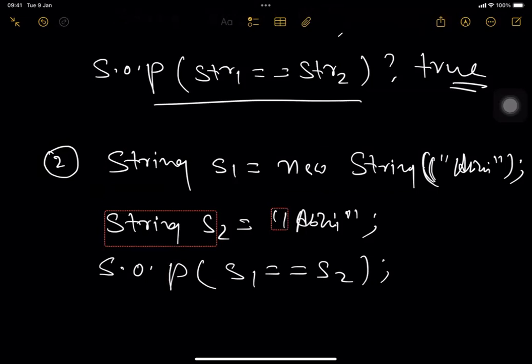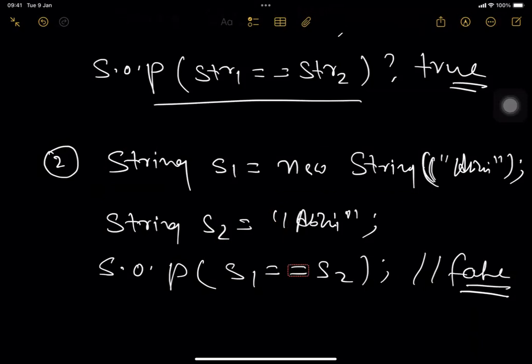Same, it's true. In this case, I think true. Why? Because S2 will not create a new object, it will also have the same reference. No, here you will get false. Really? Yes, that is the thing. You guys have to be more focused. Okay, why will it be false?